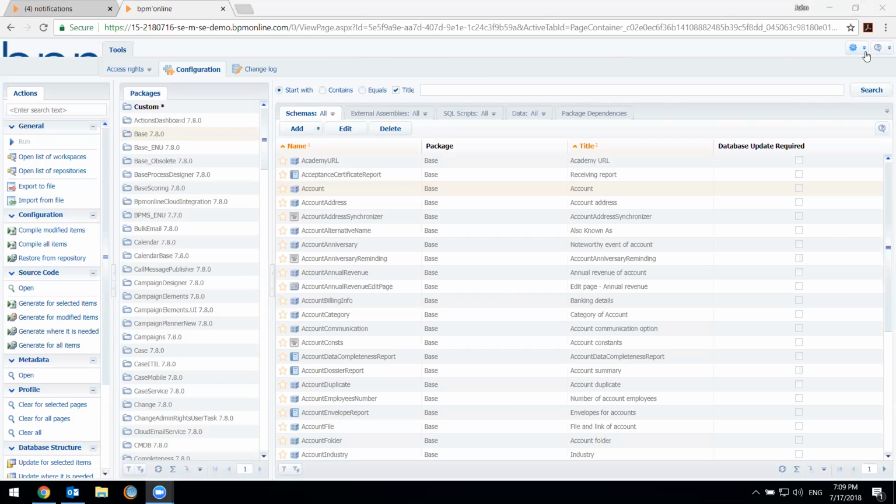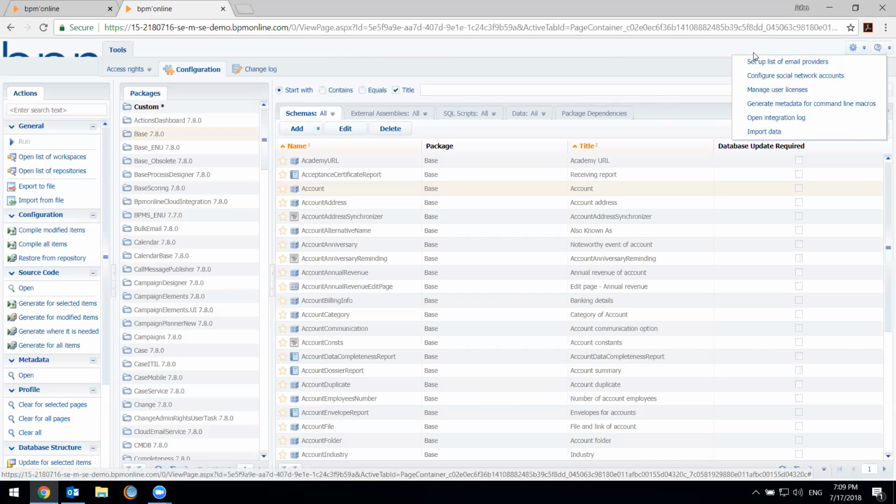Let's start with the license manager. In the upper right-hand corner of your advanced settings, you're going to find this little gear button. In that gear button, you're going to see a bunch of options: set up a list of email providers, configure social network accounts, manage user licenses, generate metadata, open integration logs, and import data. Now, some of these functions are actually a little bit obsolete. For example, the import data tool is actually obsolete here. You should use our import data tool from the section designer instead.